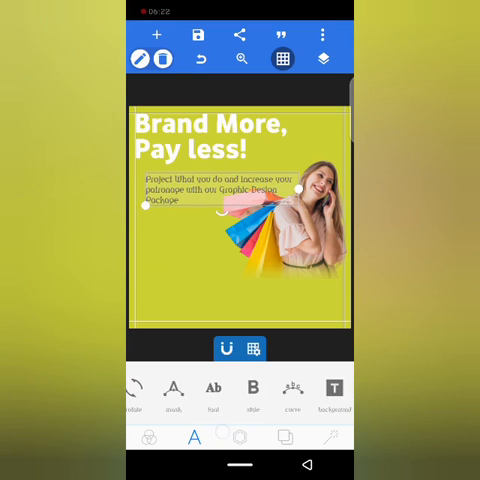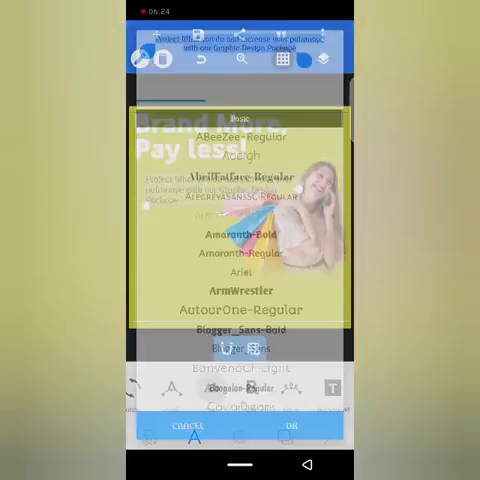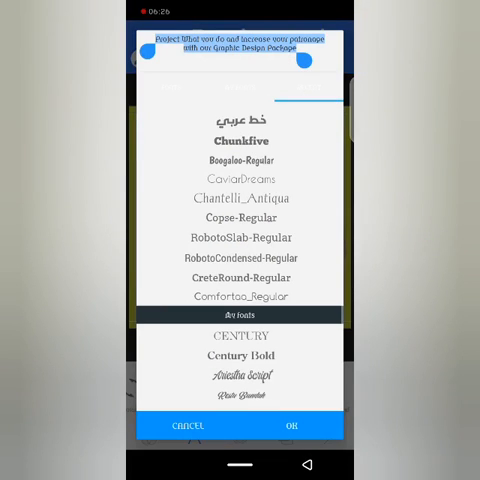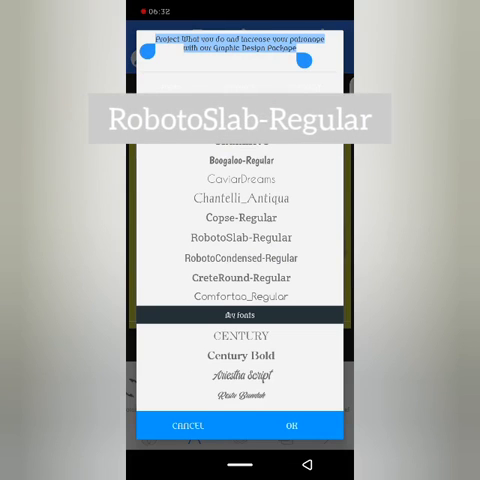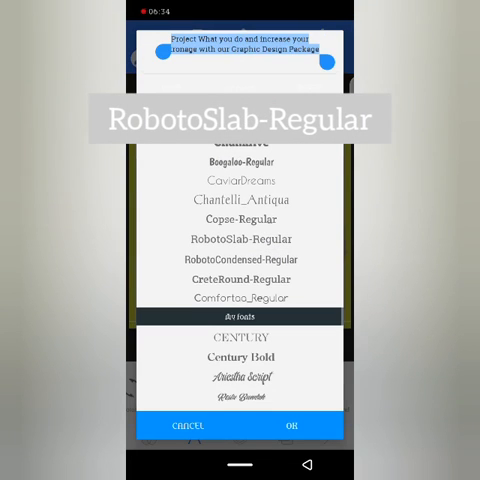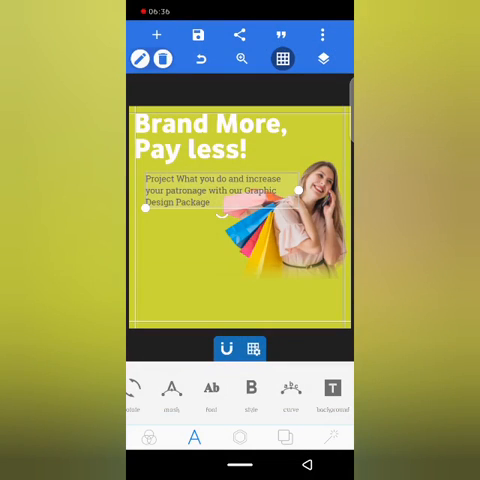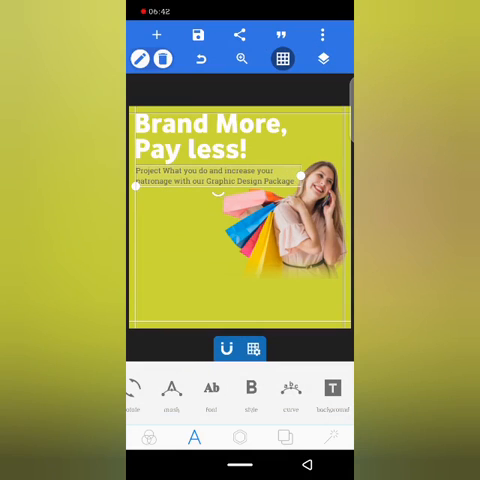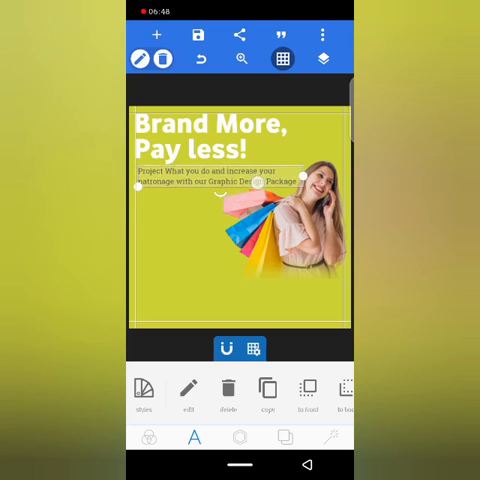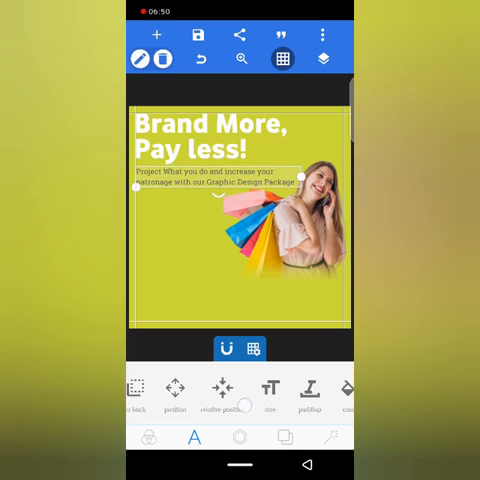Then go back to font. I'm still going to be using a default font as well. Now the font I'm going to be using here is Roboto Condensed, Roboto Slab Regular. Then click on OK. Reduce the size, place it closer, then increase it. Okay. Reduce the size a little bit.